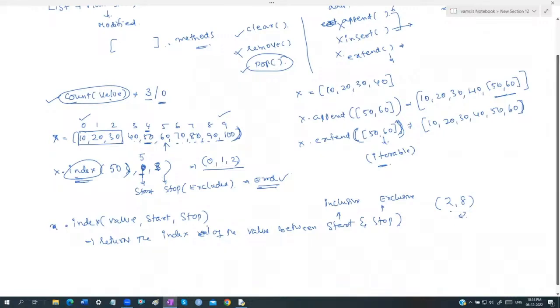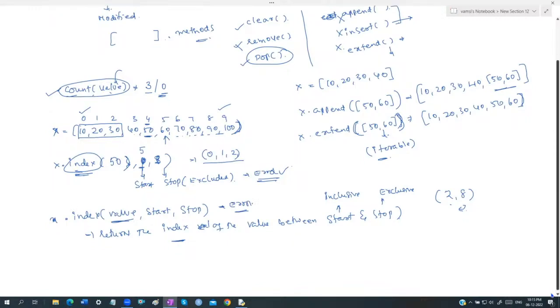So for the given value, whatever the index is, it will try to find it out. But that too, the first occurrence only, guys. For example, if the same value is available multiple times, it won't return the indexes of all the values. Count is not like that. If the given value was not found, count is going to return 0. If the given value was not found, index throws an error, guys. The value was not found, so it raises an error. Okay, so this is the next method I can talk about.